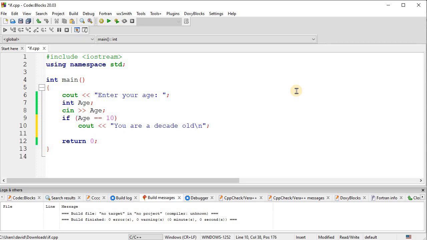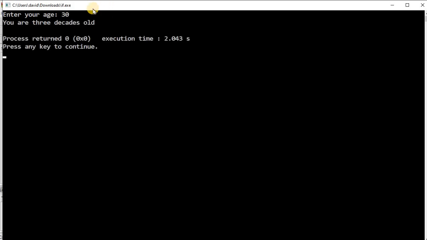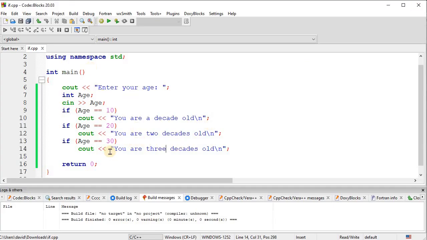Okay, then I'm going to do something for 20. Now you could do if age is equal to 20, and then I could cout you are 2 decades old. Then I could do the same thing for 30. If it's equal to 30, then you are 3 decades old. Okay, so this should work just the way it is. Let's see it run. So if I enter 30, you're 3 decades old. Okay, so this works just like it is.